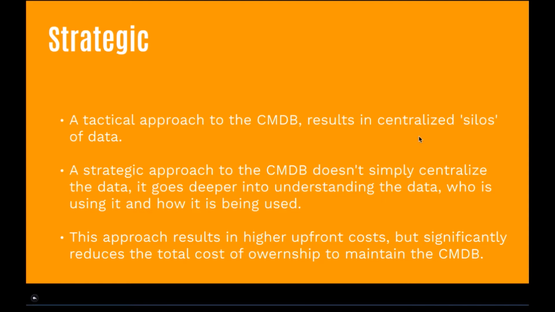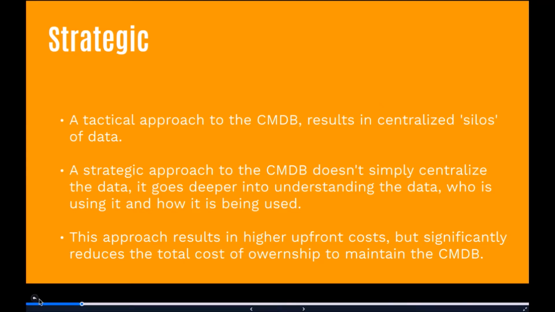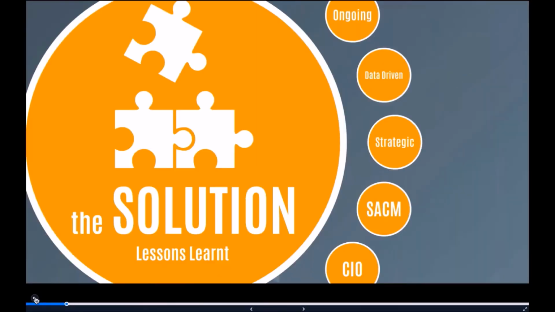This approach results in higher upfront costs, but definitely reduces the total cost of ownership, to again, the M word: maintain the CMDB. Sometimes this approach seems a little counterintuitive. Let's just get started, we need something to happen next week. Maybe that may help in the near term, but in the long term, definitely we want to have that strategic mindset to make sure that the CMDB is successful.